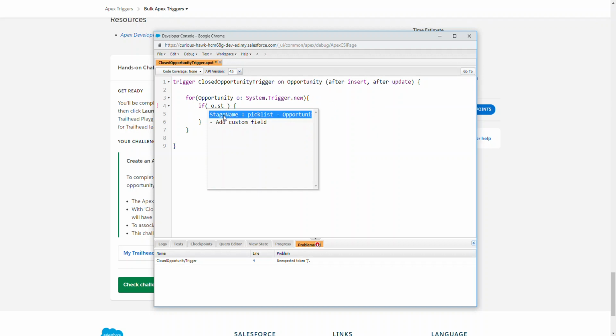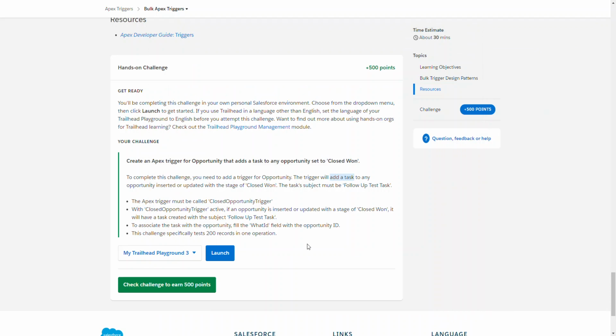So let's get that field back. If the stage name of this opportunity, and we're running through these, so the first opportunity they pass to us, if the stage name of the opportunity is closed one, then do something. And I do want to take a little bit of time here. As I was writing that, I could feel myself not liking it.